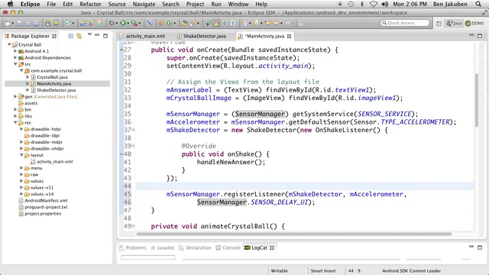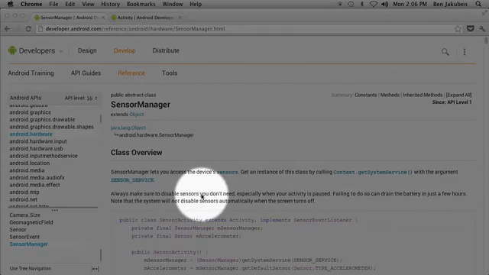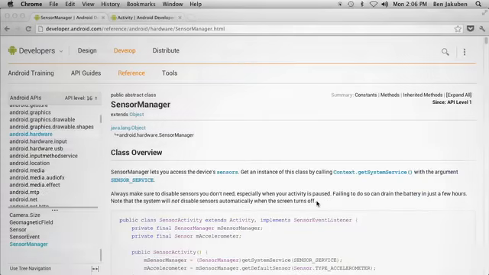Let's take a look at the Android developer documentation about SensorManager. Notice this part here. Always make sure to disable sensors you don't need, especially when your activity is paused. Failing to do so can drain the battery in just a few hours. Note that the system will not disable sensors automatically when the screen turns off.